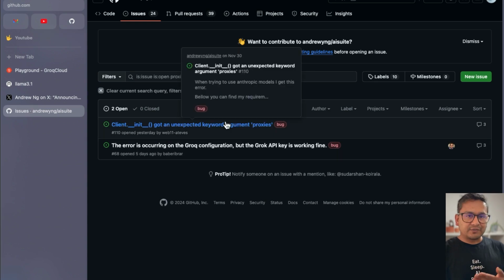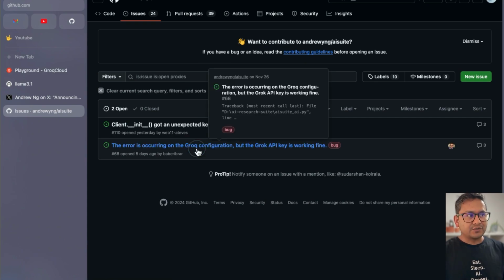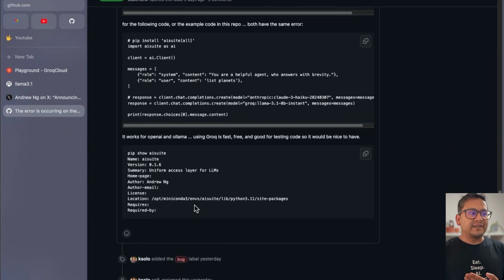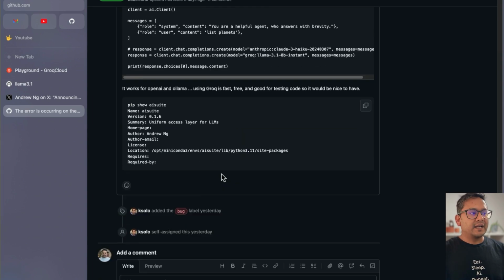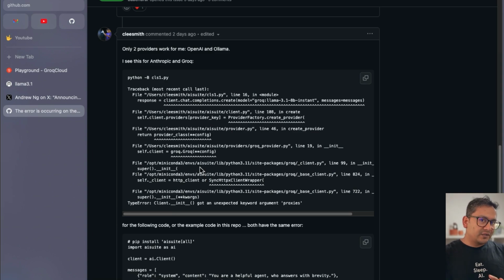Now you can see there are others also who are facing similar issues. So the error is occurring on the Groq configurations. You can see here, they are also having some kind of issue, and it is not fixed yet, but it says it works for OpenAI. Using Groq is fast, free, and good for testing code. You can see this bug was labeled yesterday. So this is December 1 today, right? So it's not yet working for all the different things.